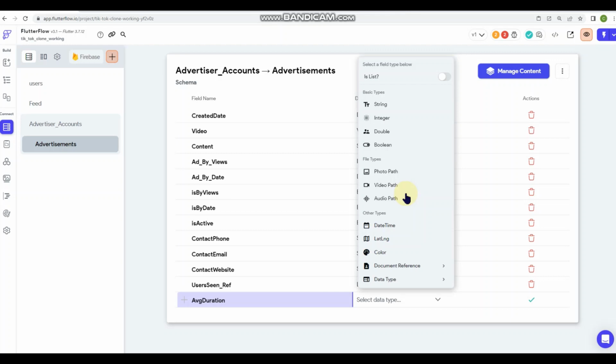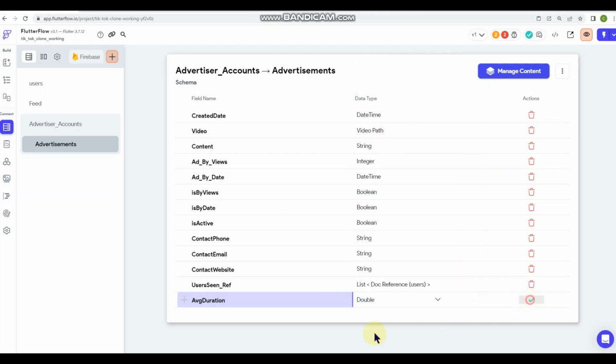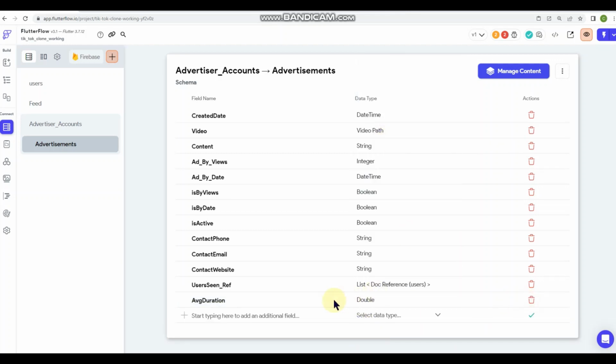So let's see here. I'll do it as a double. Well, I don't know if I want that as a double or not. Yeah, we'll just leave it. That'll be fine for now. So yeah, okay. I think that'll do it for us for the time being for the advertiser accounts advertisements. So now we have data that we can pull to our advertisements.